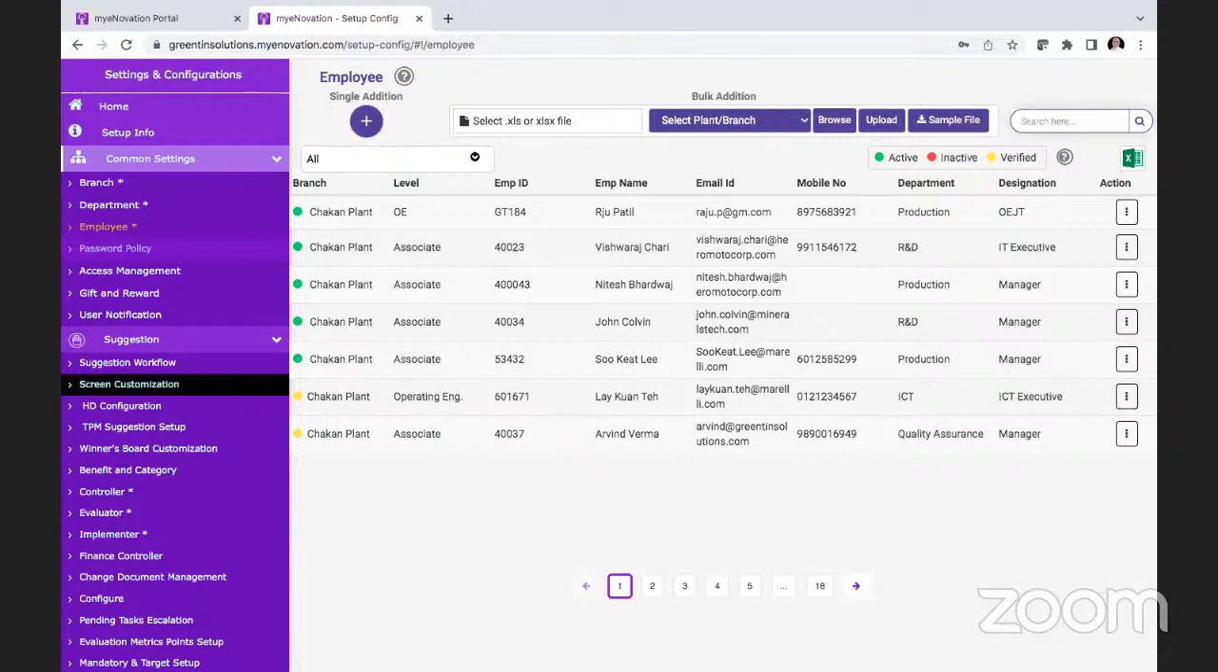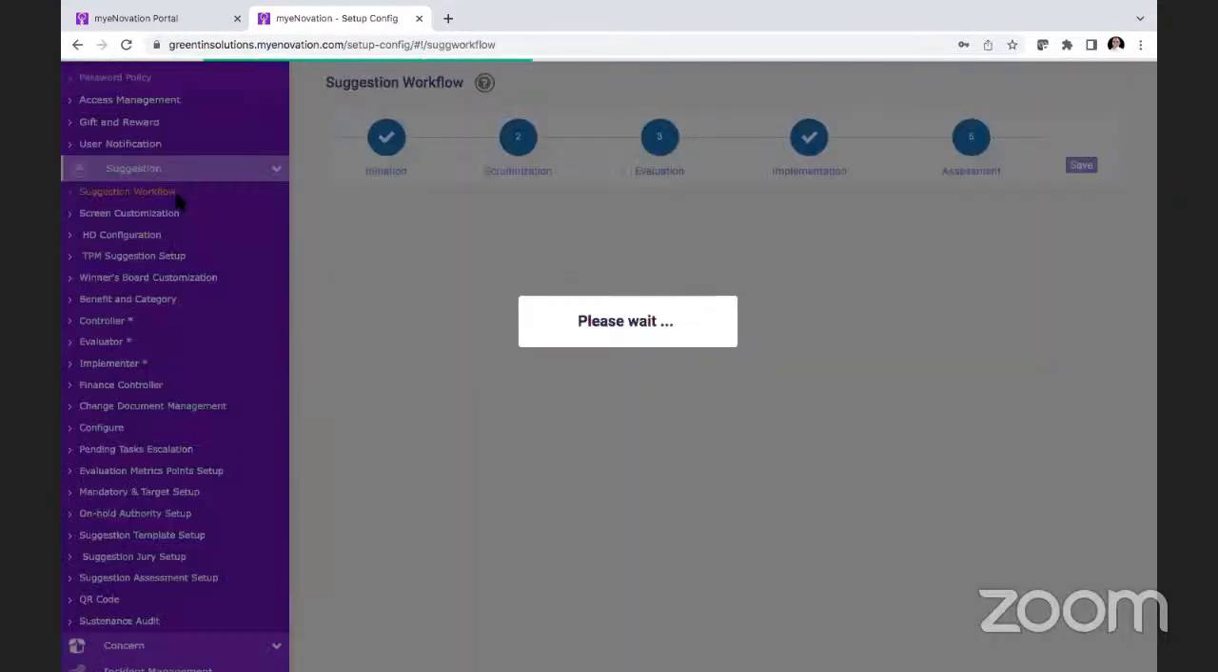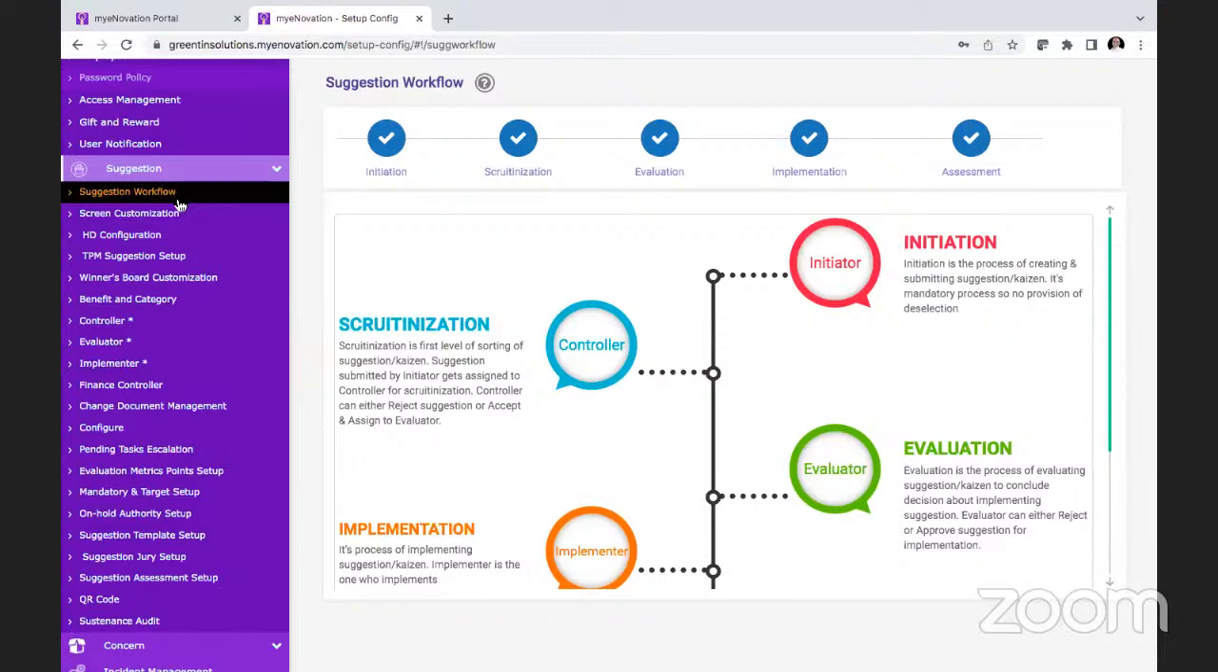So let me move on to the next part. That is basically the suggestion workflow, screen customization and all. So we'll go one by one. I'll go to the suggestion workflow. Once you set this up, you can't change or modify it, so I'll not touch base over here. So we have initialization, scrutinization, evaluation, implementation, assessment. These are usually the various flows.